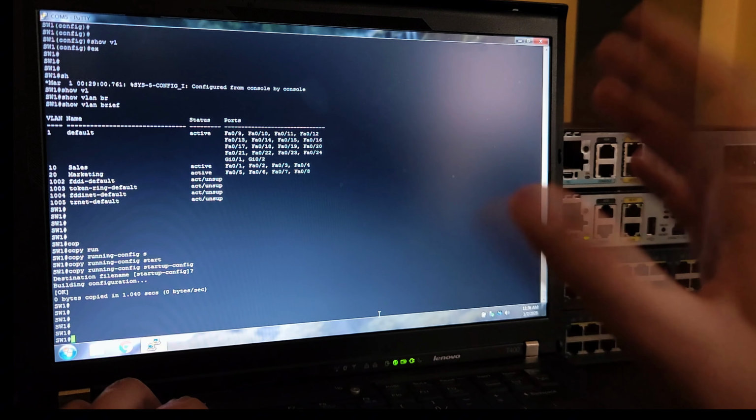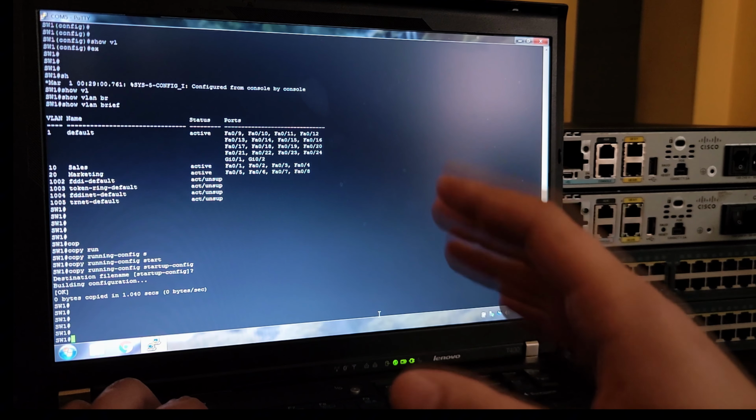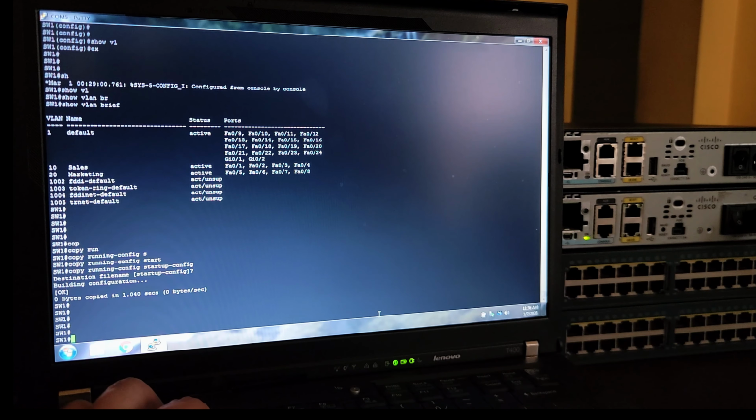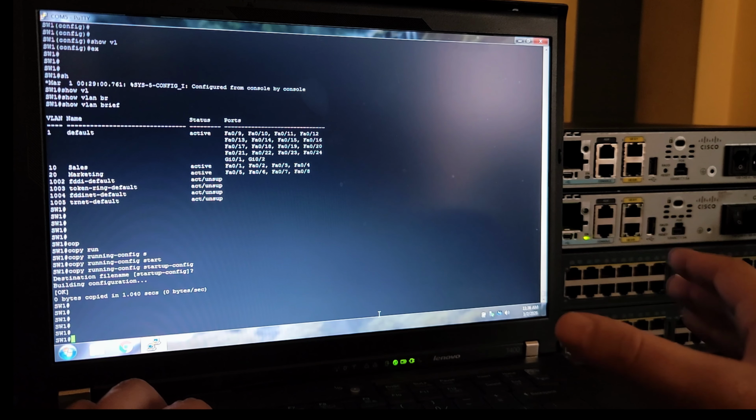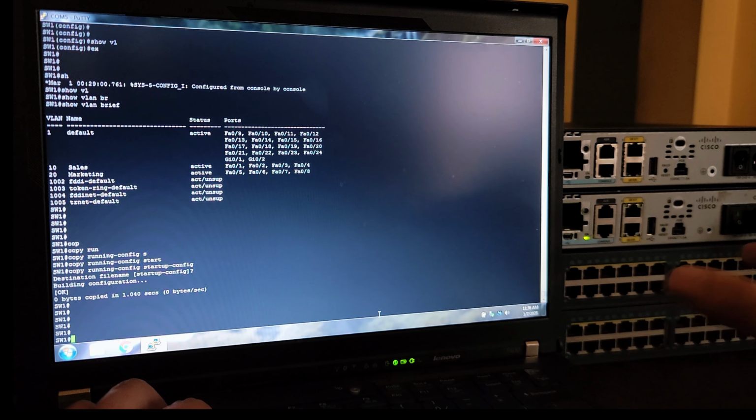VLANs are a perfect example of networking mirroring real life. You can create boundaries, organize groups, and control traffic, just like organizing teams or departments. Take your time, understand why each step matters, and build good habits early.